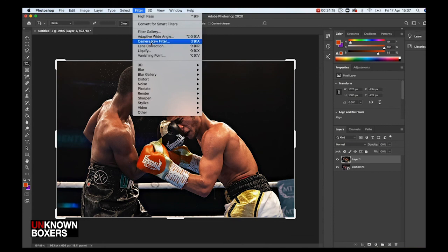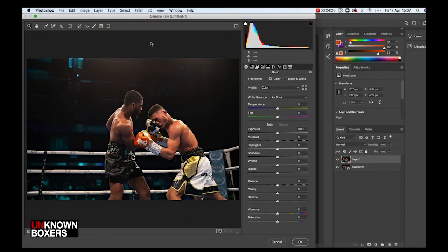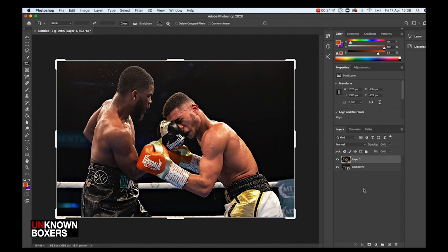Now what I like to do is I'm going to go back into the camera raw filter, and I'm just going to knock up that contrast just a fraction, and I'm going to take the edge off the saturation because it was just a little bit too punchy. And there we have it. So you've got a very simple sort of editorial boxing image there.